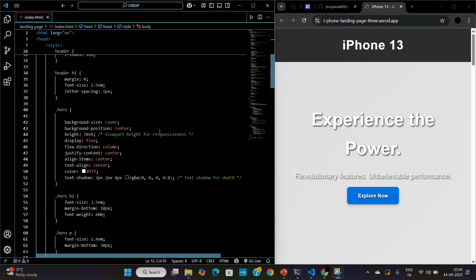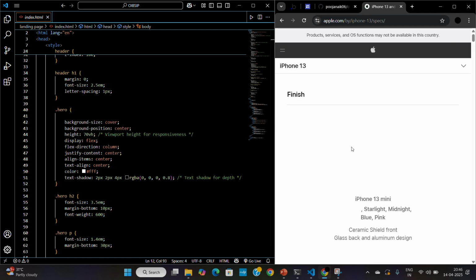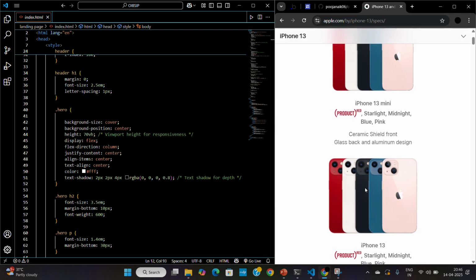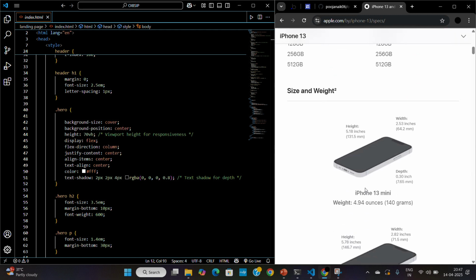Then, followed by the hero section, which is this one. It is like a big eye-catching section, the main message, a short line about the iPhone 13. The blue button that links to Apple's iPhone 13 specs, like this Explore Now button, actually leads to the official iPhone 13 page from Apple. Let me show you, like here, as we can see.